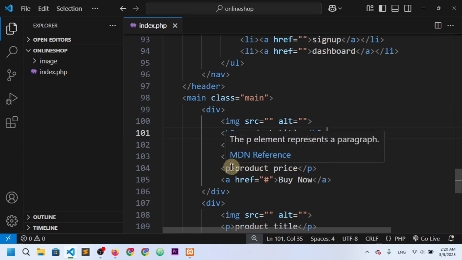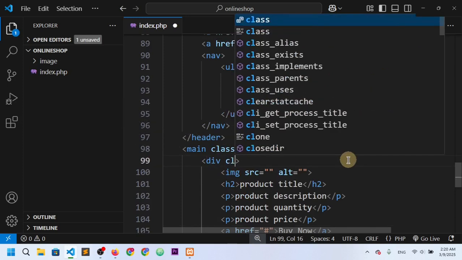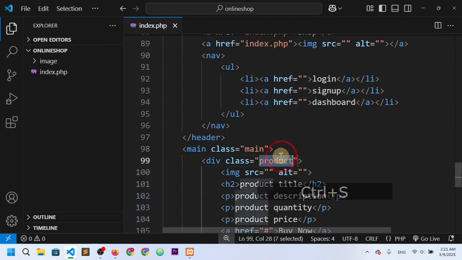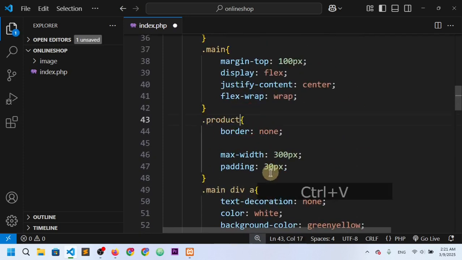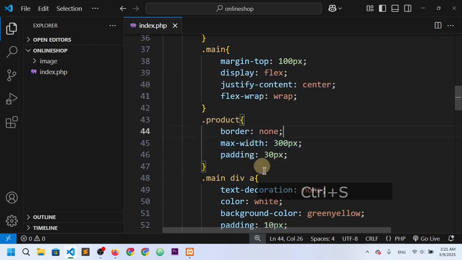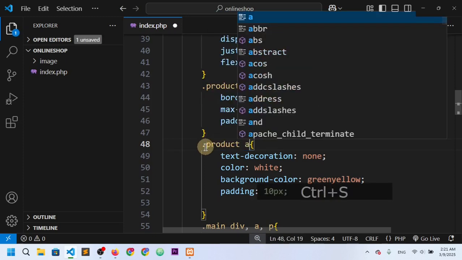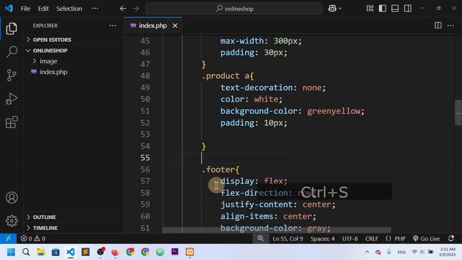Okay, everything is here. And all right, actually, I can set a class for it. Okay, so the class is product. So I want to copy it here and set the class here, product. That's it. And set dot product and copy it. Main div. Okay, so I want to set here. Okay, move everything and let's check.